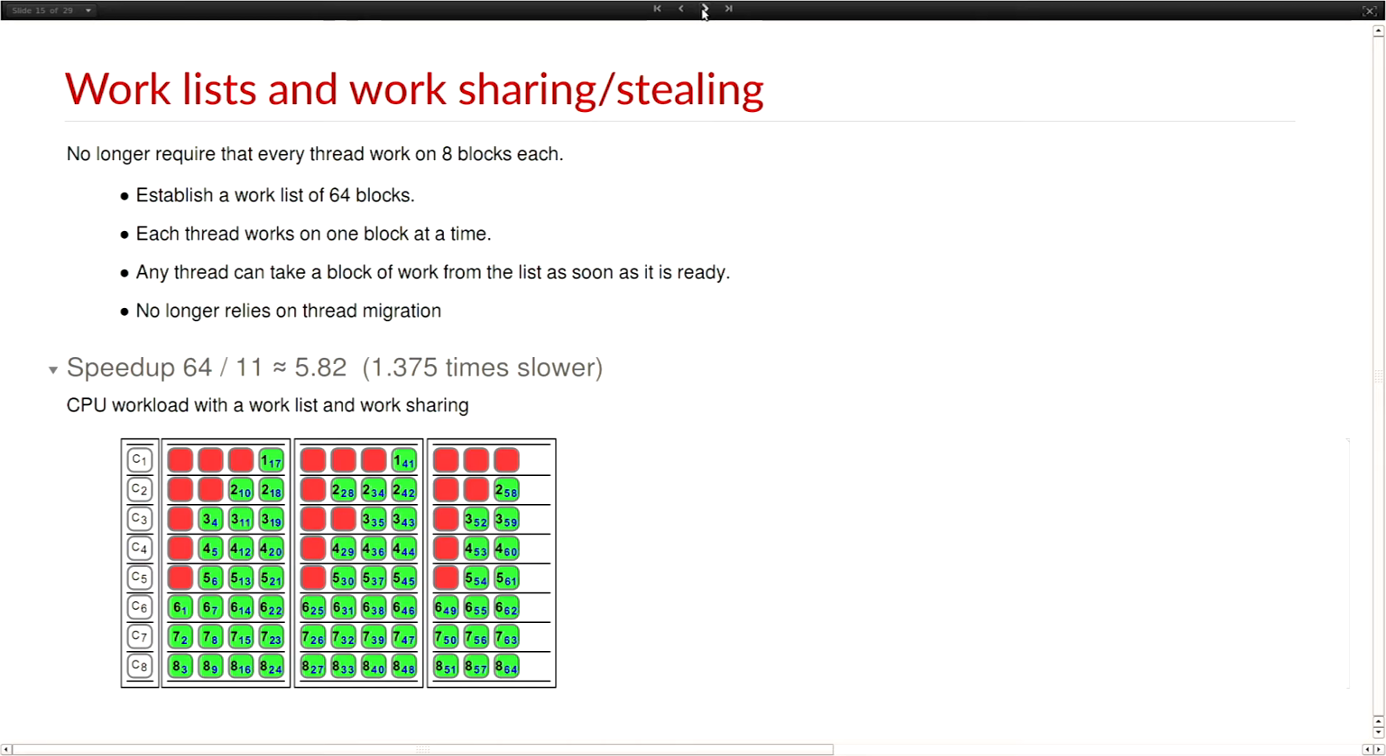And the idea is that we'll just have a list of 64 blocks. We don't care which thread or which CPU handles each one of those individual blocks. We just need to know whoever's free at whatever time is going to go and get one of those blocks and work on it. And if we do that, then you see that we can compactify all of the work to whatever's free at whatever time.